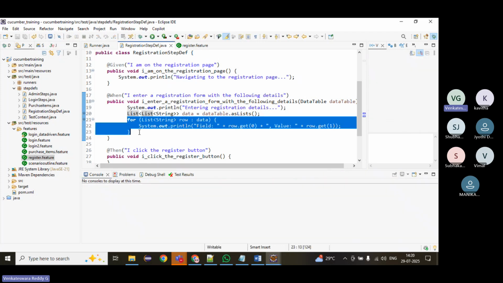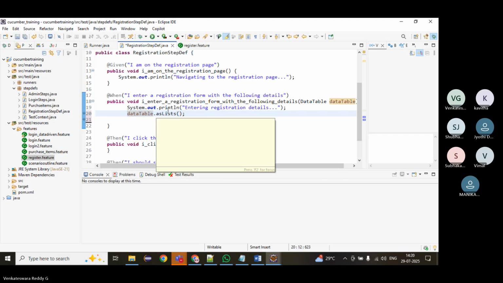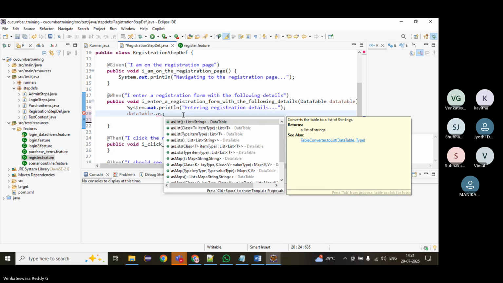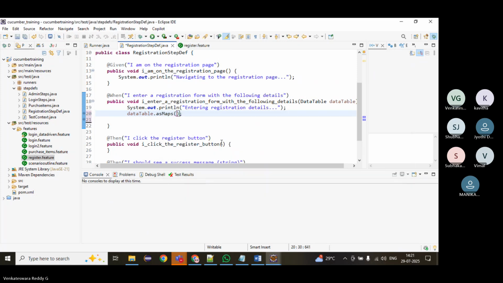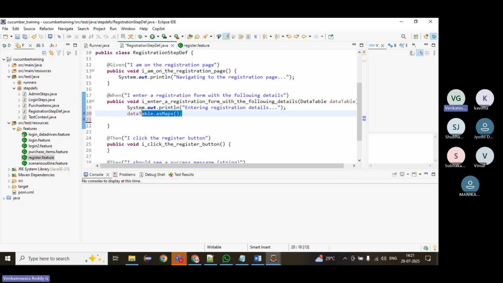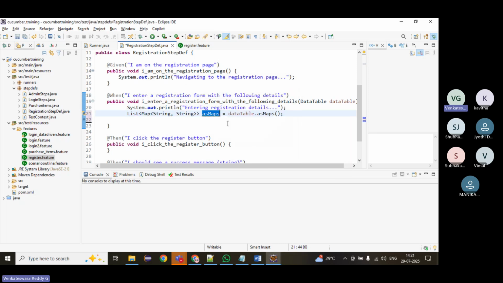So what else can we do? We can go with one more option, the map option, asMaps. What will it return? It will return a list of maps. Something we will keep as a data map.